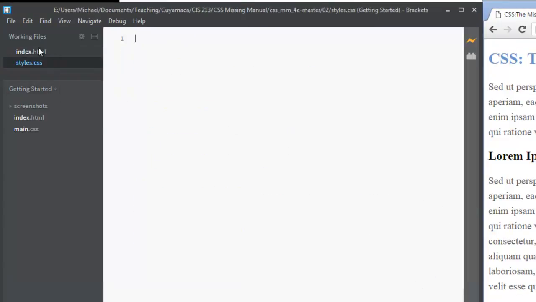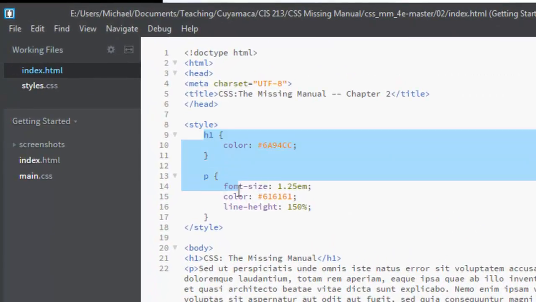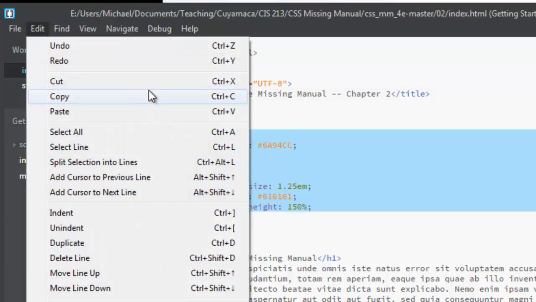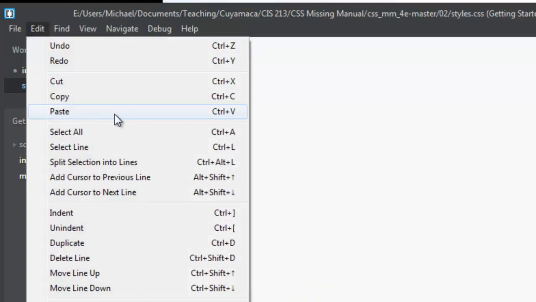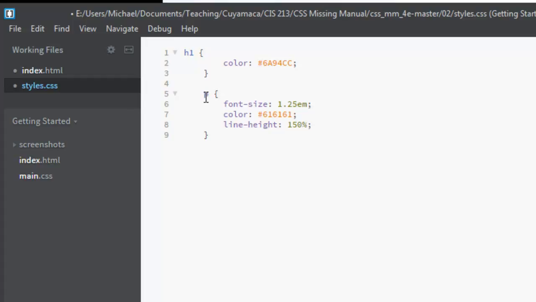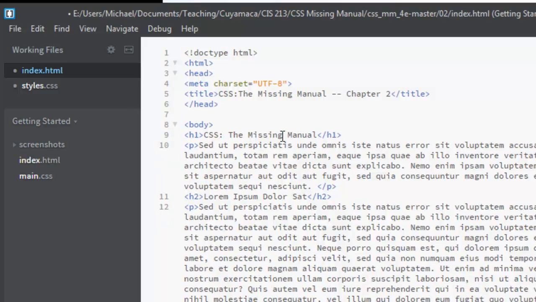And first off, I'm going to go to index.html. And I'm going to copy these styles that I wrote. I'm going to cut them out of there. And then I'm going to paste them into the CSS document. Adjust the formatting a little bit. And just for good measure, we're going to remove the style tags. We don't need those anymore now that we have an external CSS file.